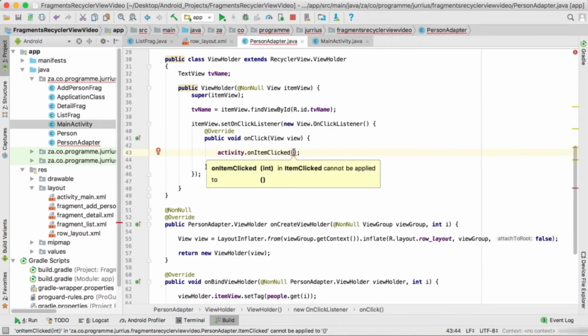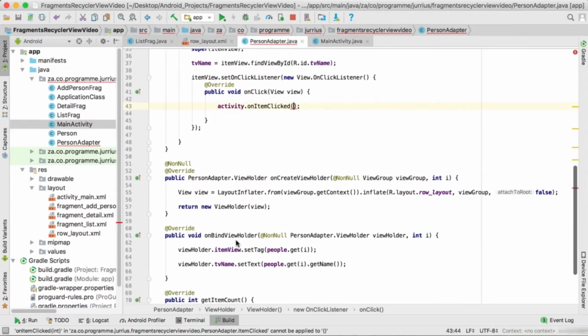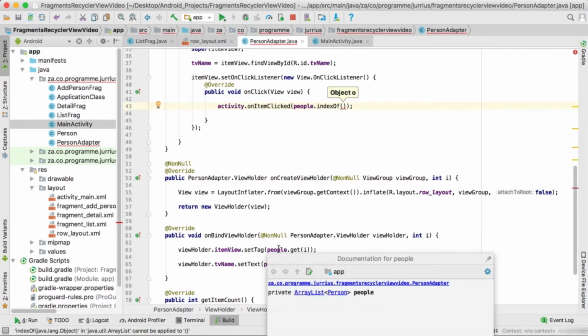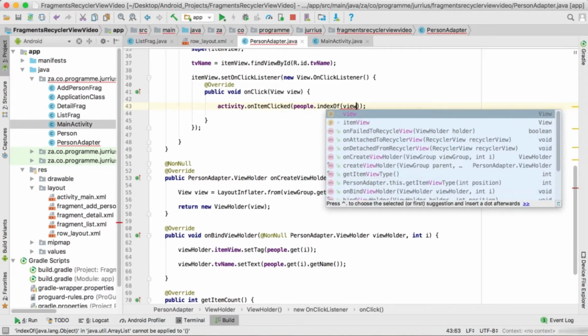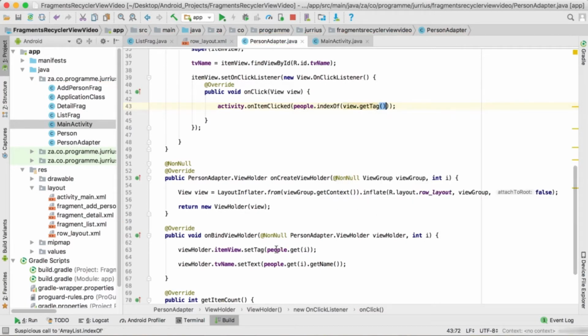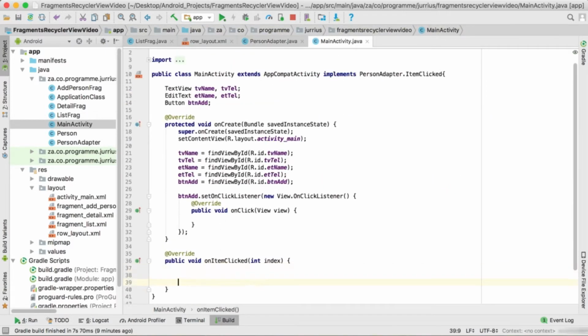We need to pass through now the index where it was clicked. For this, we need to get this tag that we set there. So I'm going to say people.index of, and we want to get the index of this tag, this object that we set when we set up every item in the list view. So where it is clicked, we need to get that object. I just need to go to this view that was passed in and call get tag. That returns back to me the specific person object that was clicked. And just to make sure, we will cast this to a person object. Right, so this gives me the index of where in the list we clicked. It passes through that index to this item clicked, and now we can do something with it.